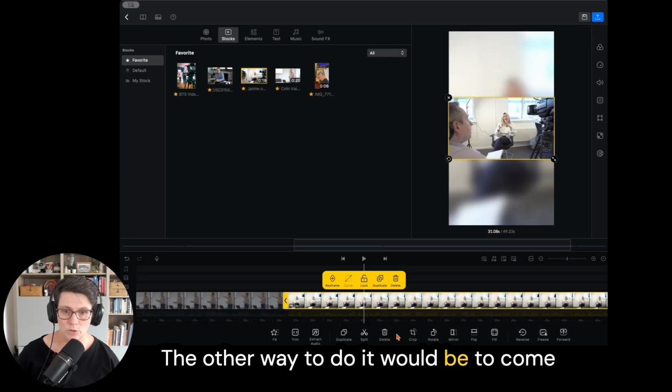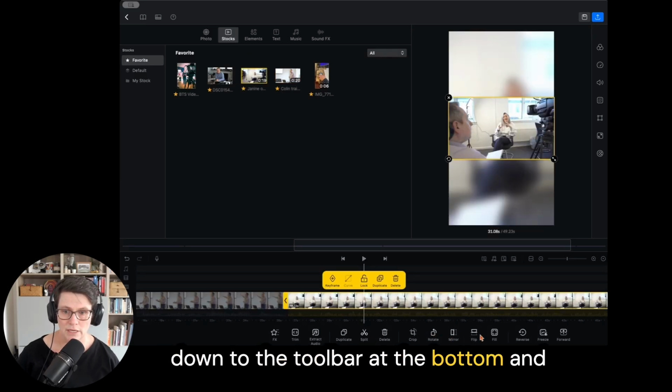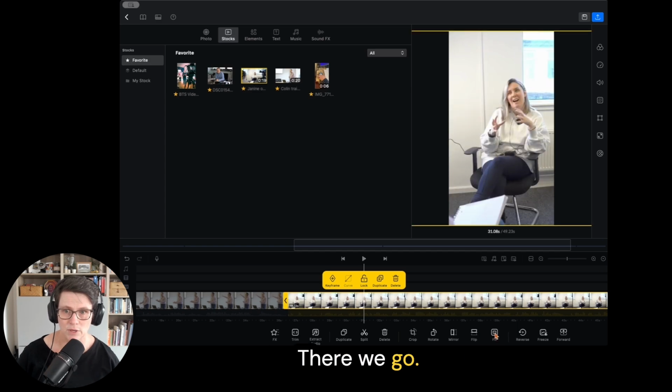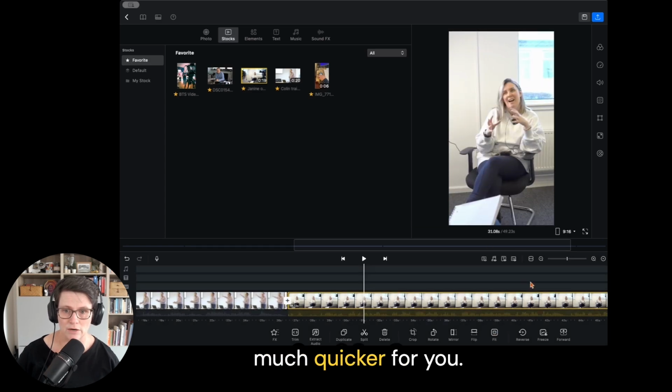The other way to do it would be to come down to the toolbar at the bottom and move along to the right and just click on fill. There we go. And it does it automatically much quicker for you.